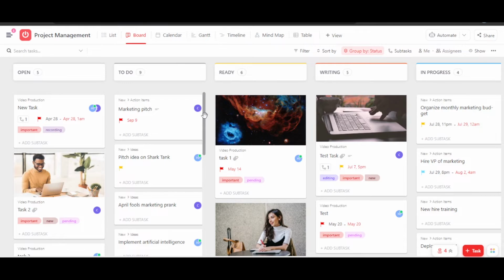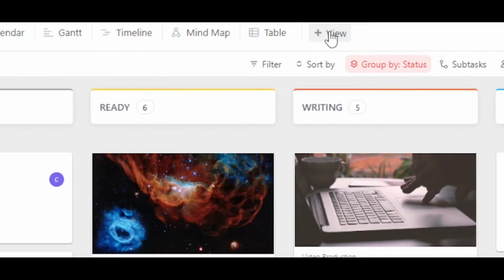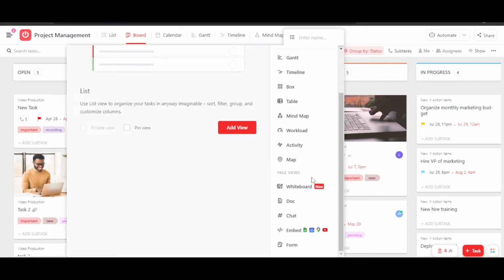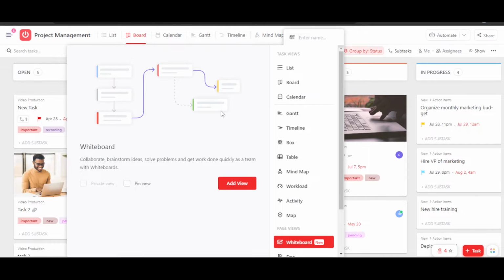In ClickUp, we can add a whiteboard view into our list, folder, or our board. You can simply navigate to Add View. Here you're going to scroll down to Whiteboard. There are different kinds of whiteboards that we can create with ClickUp. Whiteboards are created for collaboration, brainstorming ideas, solving problems, and to get work done quickly as a team.